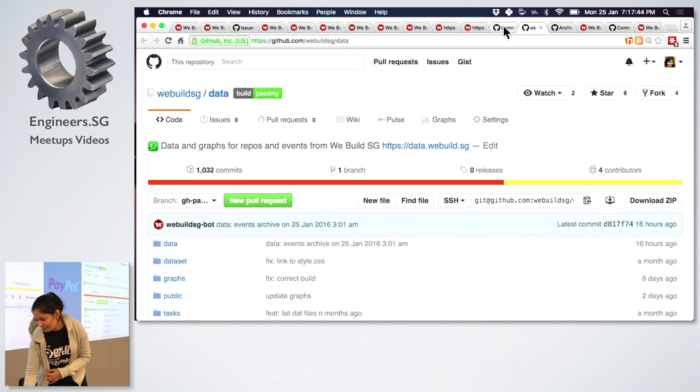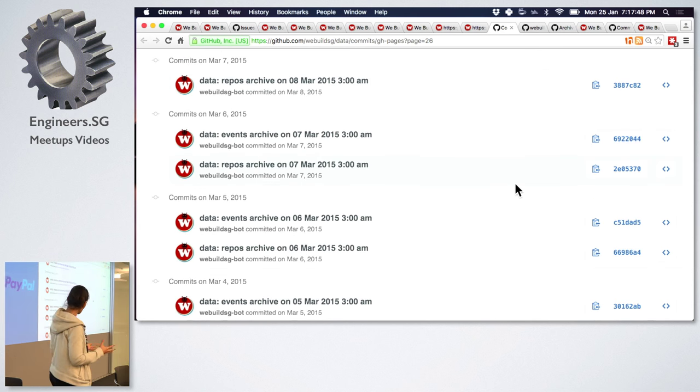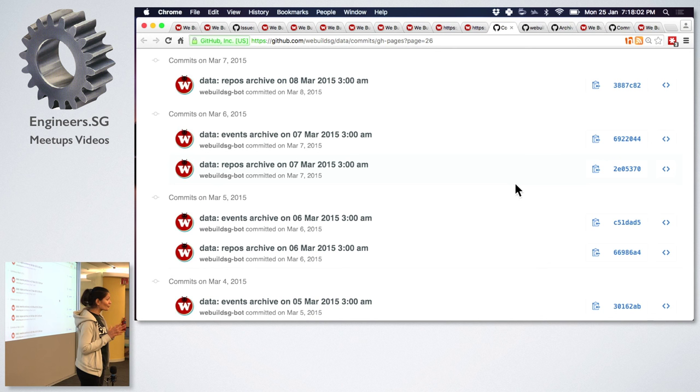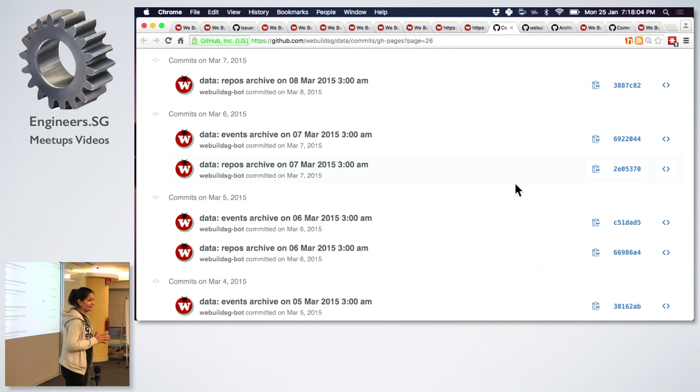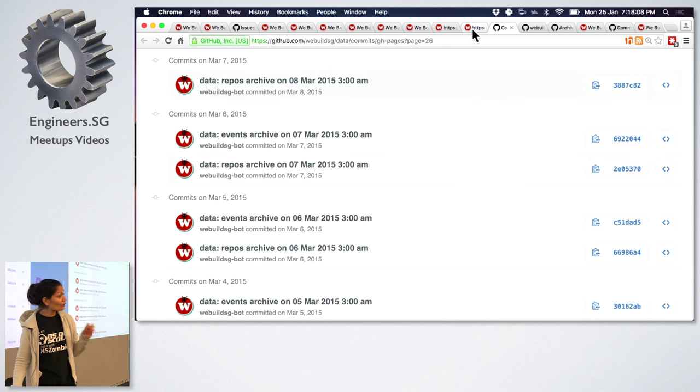So what we did was, every day, we had a bot, which was a GitHub user by itself. And as you can see, at 3 a.m., it will basically take a snapshot of all the events in JSON format and all the repositories in JSON format. And it will just create a snapshot, a file each. And this was happening over the course of the year 2015. And we kind of forgot about it until we came to consolidate.